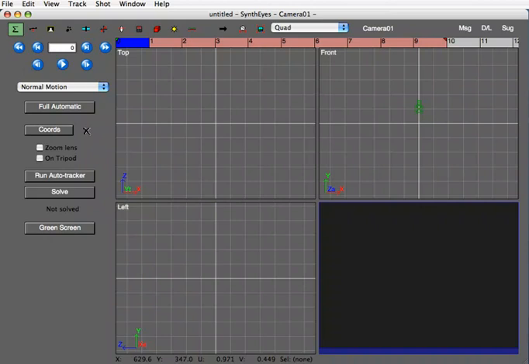In this tutorial, I'll demonstrate how to use SynthEyes Batch Processing System, which is designed to save you time by processing a whole bunch of shots all in a row while you can go off and do something else. So I'll start just by opening up a shot.